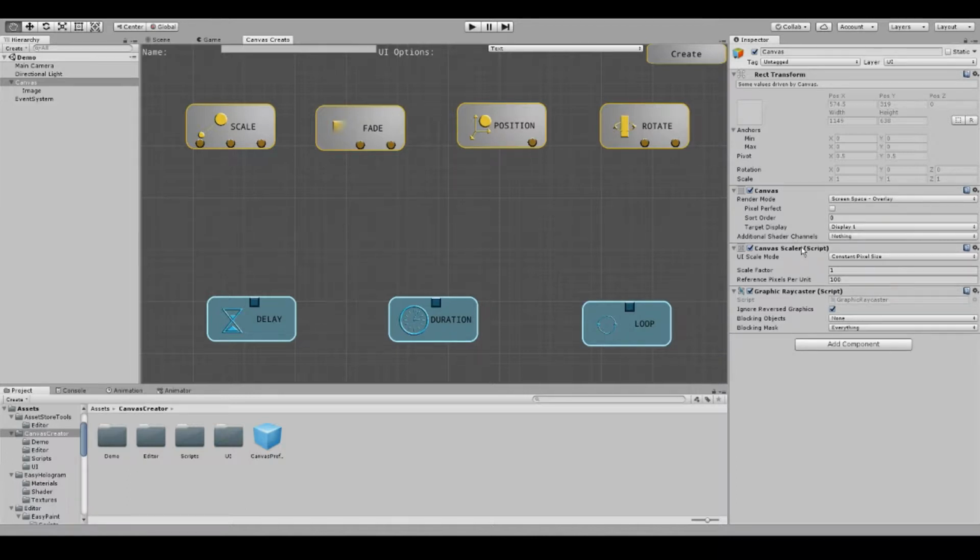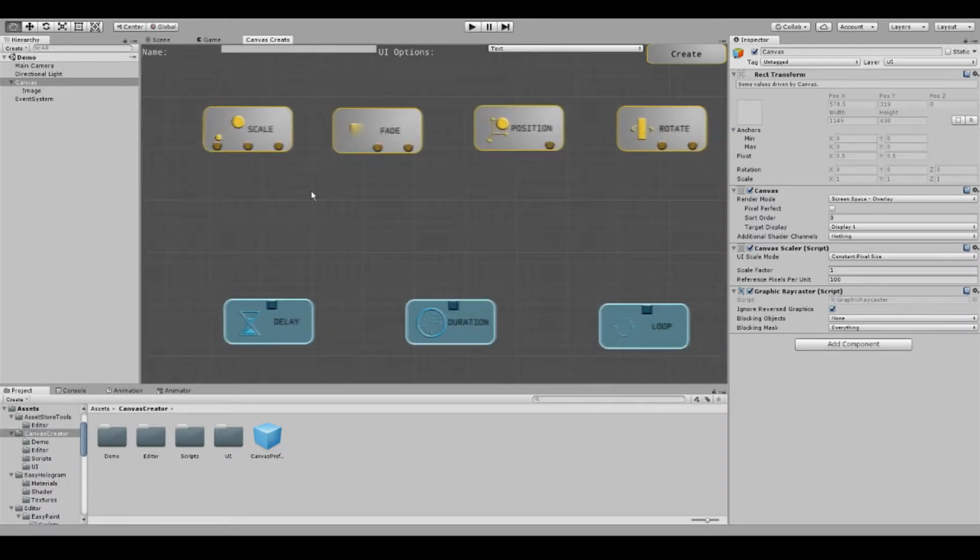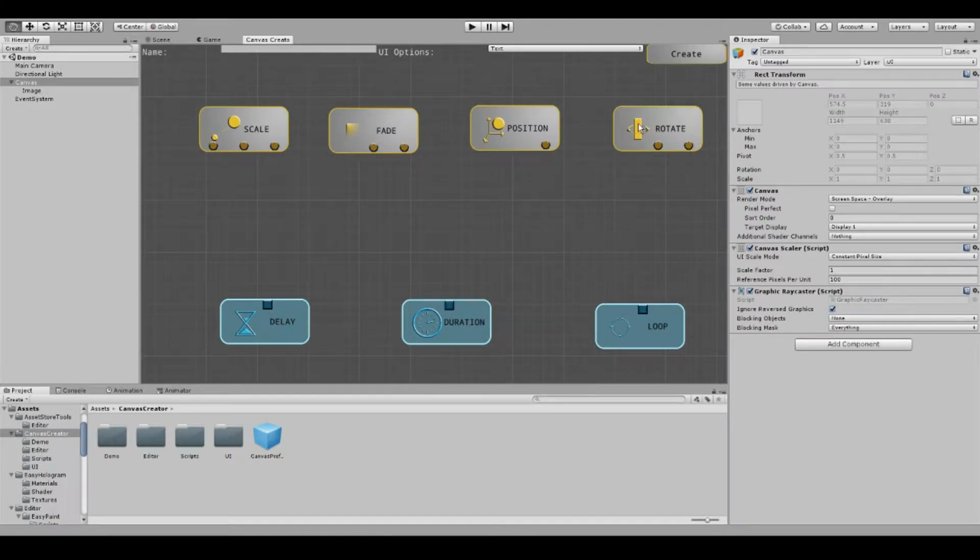Canvas Creator is a visual scripting tool for Unity 3D that allows you to create and animate your user interface elements such as text, images, sliders, and others. As you can see, I have my Canvas Creator opened and I have just created all the different types of events and effects that are available in the tool at the moment.